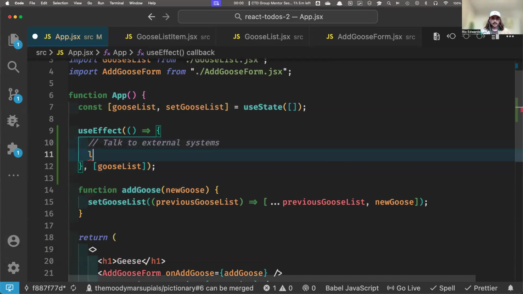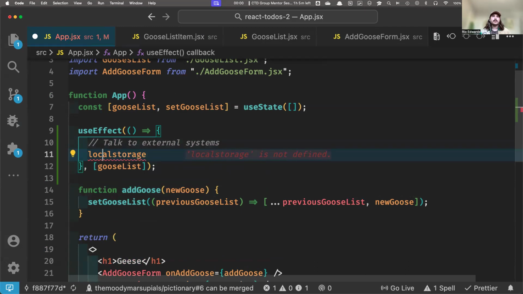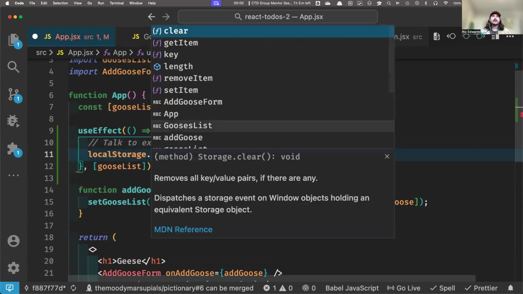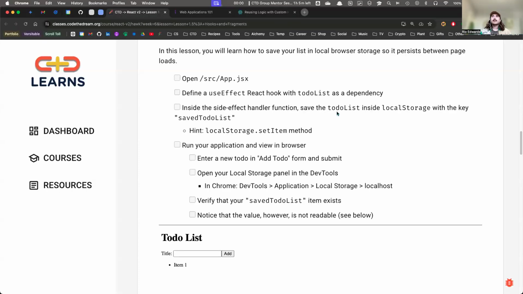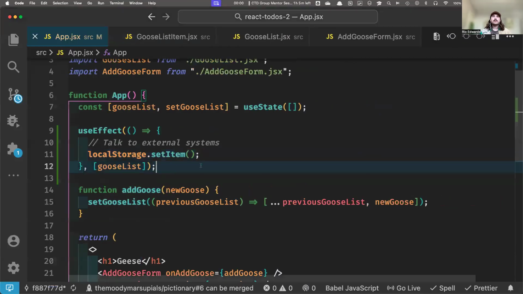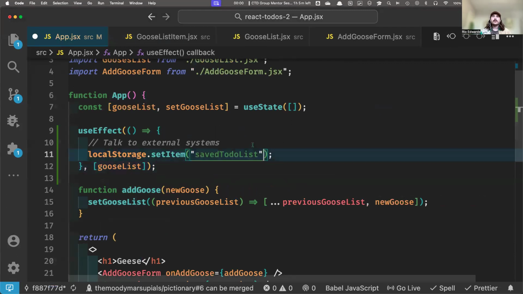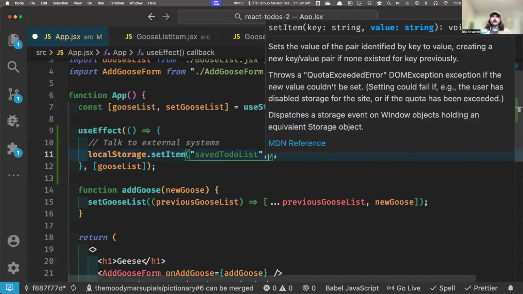So let's do local storage. I think it's a capital S. localStorage.setItem. And this is how you save a new entry in this browser database. And it says the key should be saved to-do list, and the value is going to be to-do list. So I'm going to set item saved to-do list as the first parameter. So the first parameter is the key, and then the second parameter should be the value.